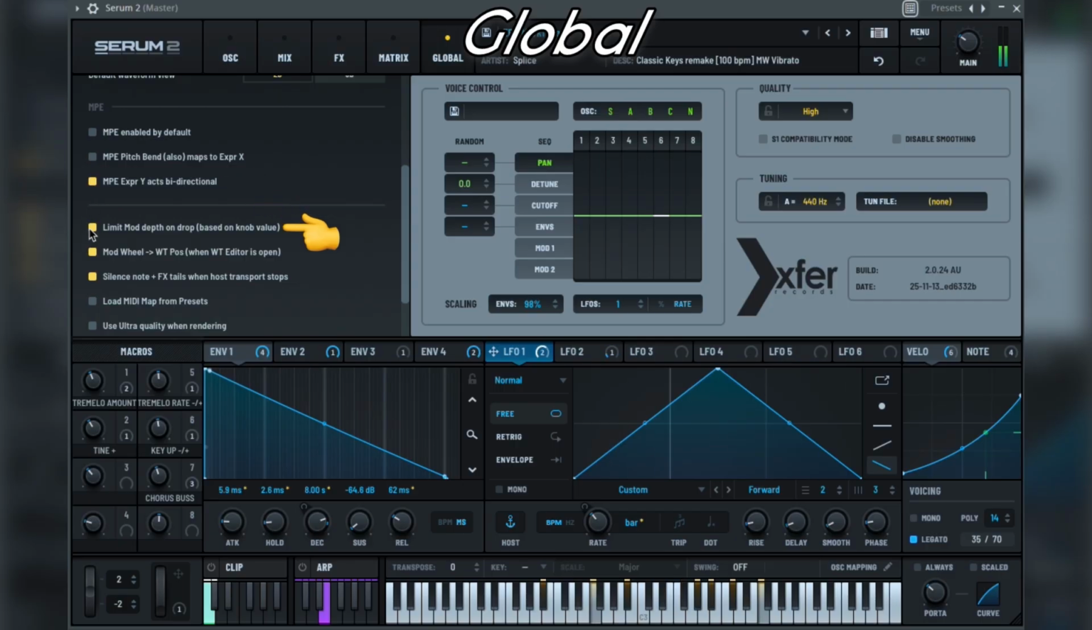Limit Mod Depth on Drop sets it so when you drop a modulator onto a knob, Serum automatically reduces the modulation depth if needed, so the modulated value never exceeds the knob's maximum. For example, dragging a modulator to an oscillator level set at 75% limits the depth to only 25%, so full modulation reaches exactly 100%. Silence Note mutes effects and notes when the DAW is stopped.